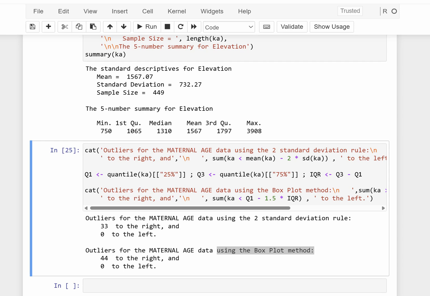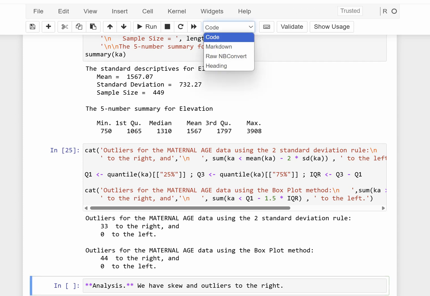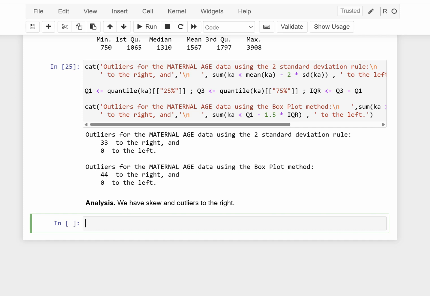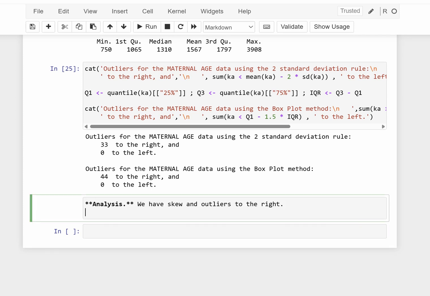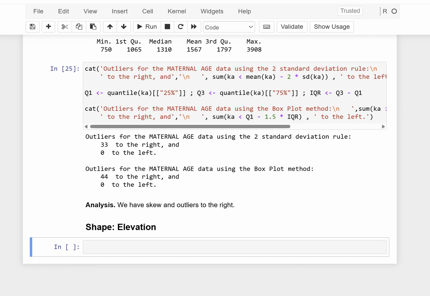All right. So our analysis is similar to before. We're going to say we have skew and outliers to the right. Again, you got to remember that this analysis is just suspicion, right? We haven't seen the shape, right? So this is suspicion. And let's look at the shape, all right? So shape for the elevation data. Okay, and remember these are Kansas airports. So let's do a density plot first.